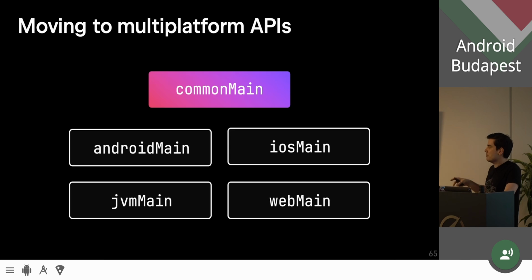Now, when we use KMP, we're going to have a bunch of different source sets to place our code in. We're going to have the common main source set, which is used for all platforms, and then these auxiliary ones, which are only compiled to the given platform. And generally speaking, we'll of course want most of our code to be in that common main source set so that we get the benefits of writing that code once and sharing it across the different platforms.